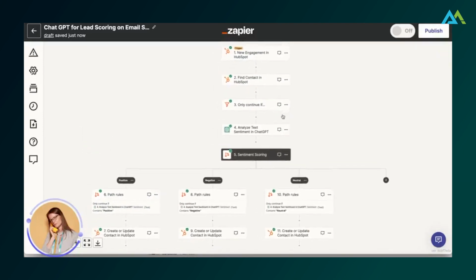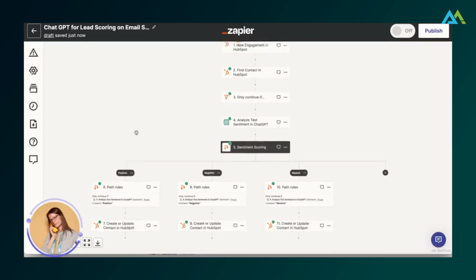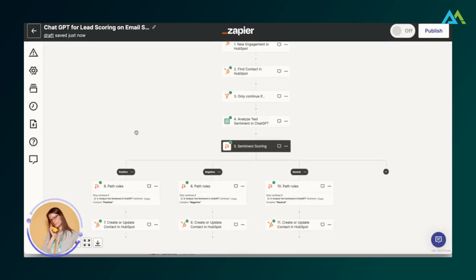And this will allow you to record inbound email sentiments and update your lead score dynamically. Like I said, the lead score includes these parameters so that you can go ahead and apply those to your lead score since you're not able to update the lead score directly in a Zap.